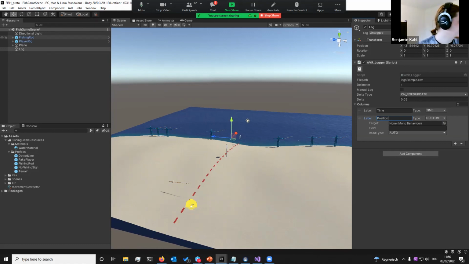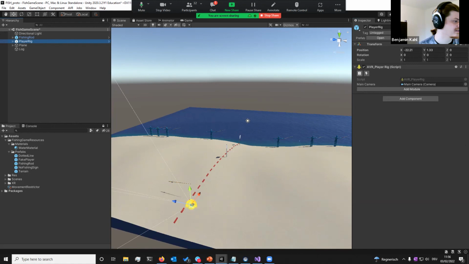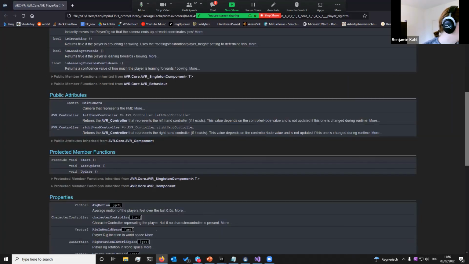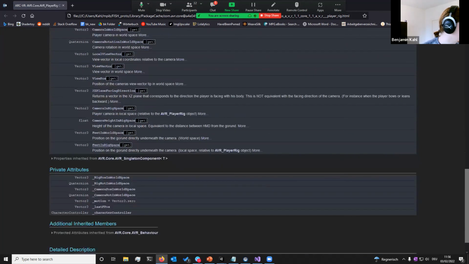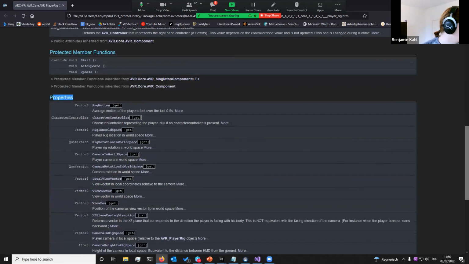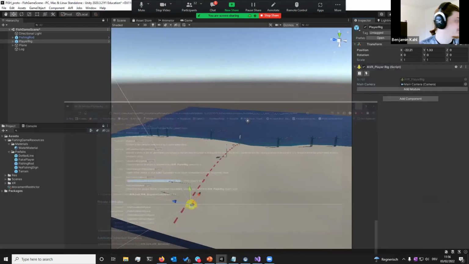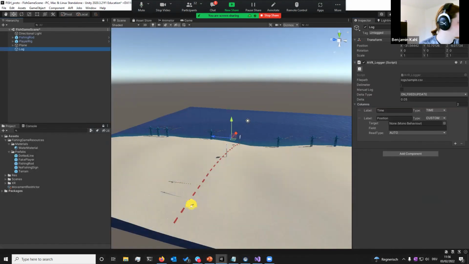And I can click on the player rig here, and it's got these buttons here. This one will bring up the documentation of the player rig, and I can search in here, and I will find that there is a property that's called feet in world space. So that's the position on the ground directly underneath the camera. So that's probably what I want to log. So in the logger, I can just drag the player rig in here and write the name of the property or field in here. So feet in world space.